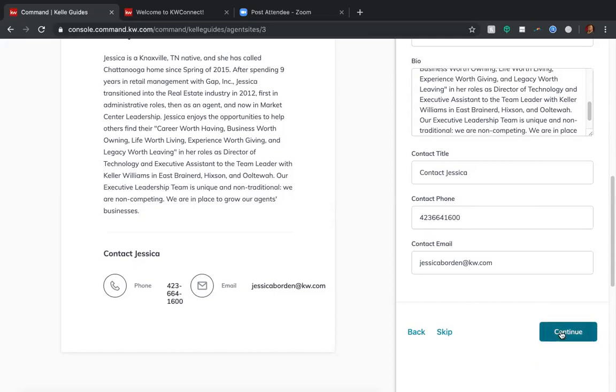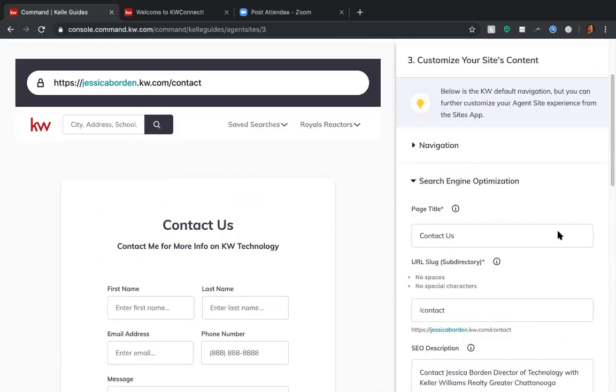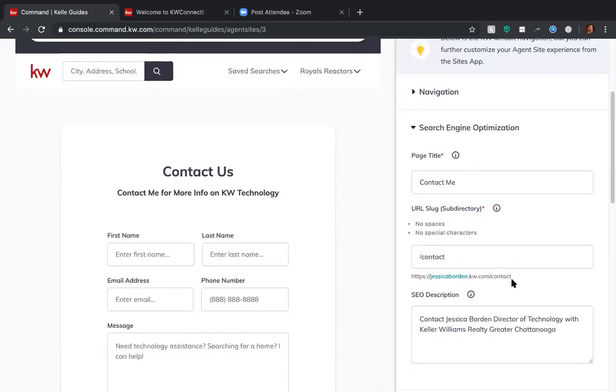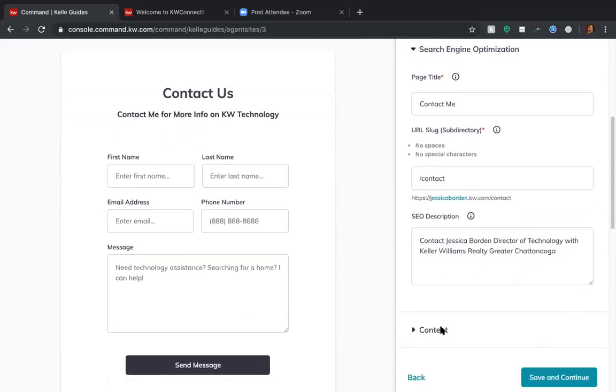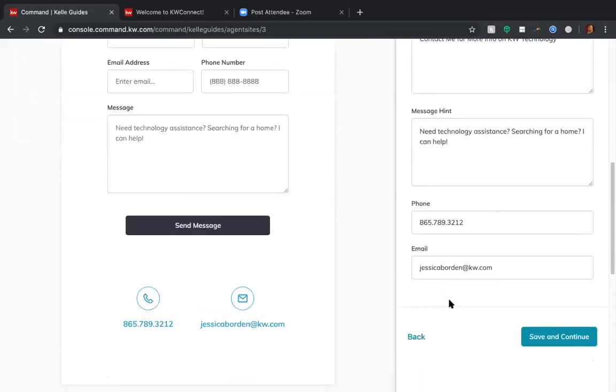So I'm going to continue past this. The third one that we're working on is the contact page. And I'm actually going to change this to say contact me, because I'm a me, not an us, right? So the content is simple on here, right? It's your contact number and your email address. Contact, not content.